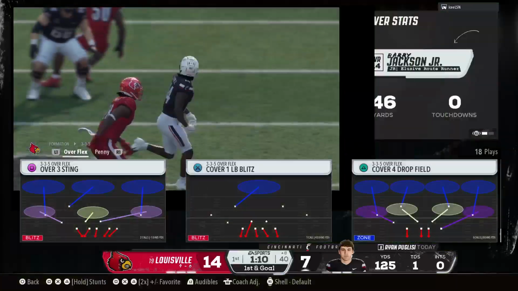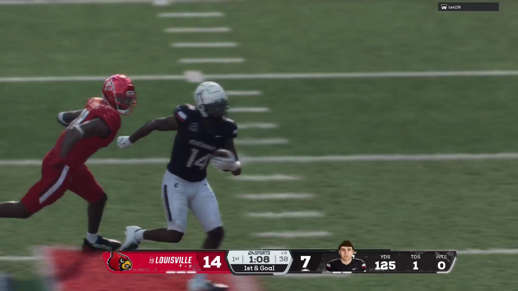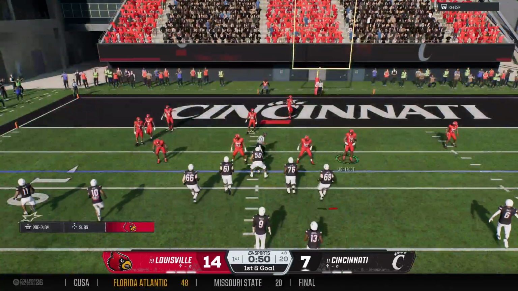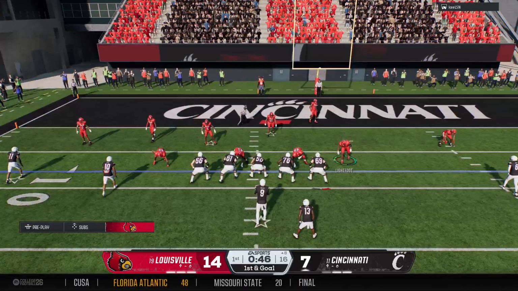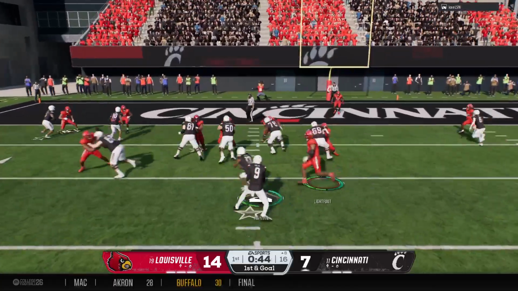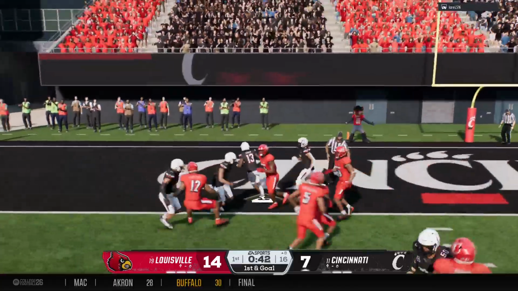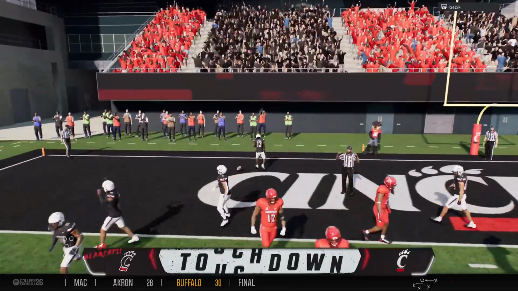Just like that! A huge gain, and they got it inside the 10. I just don't have the athletes that you do, man. And that big gainer on the last one has them threatening from inside the 10. A 1st down run on the doorstep. No athletes on this team whatsoever.